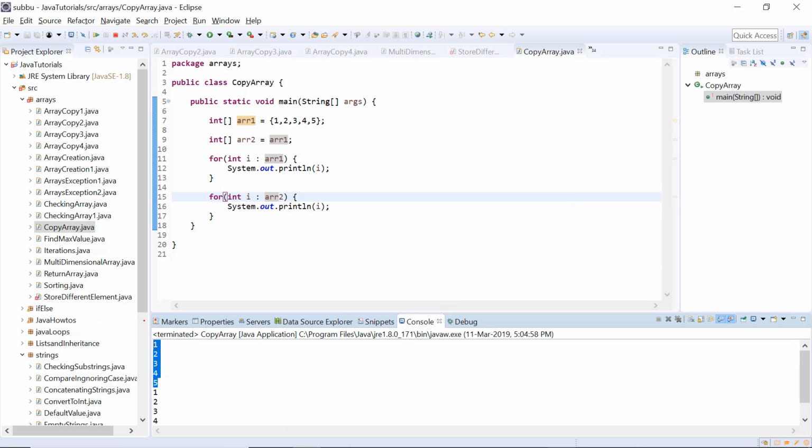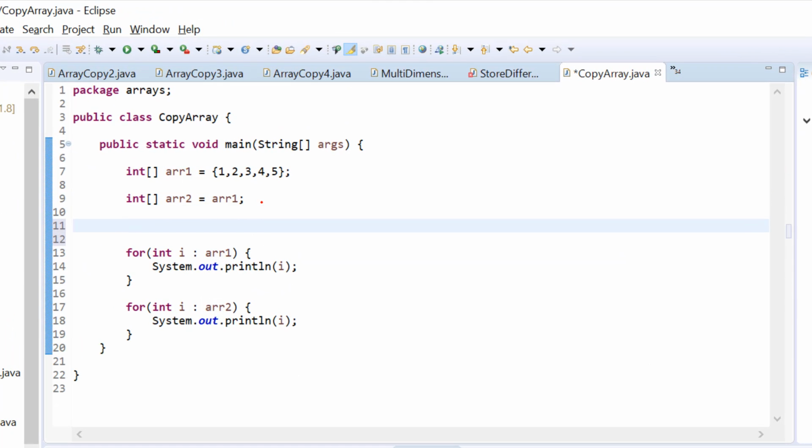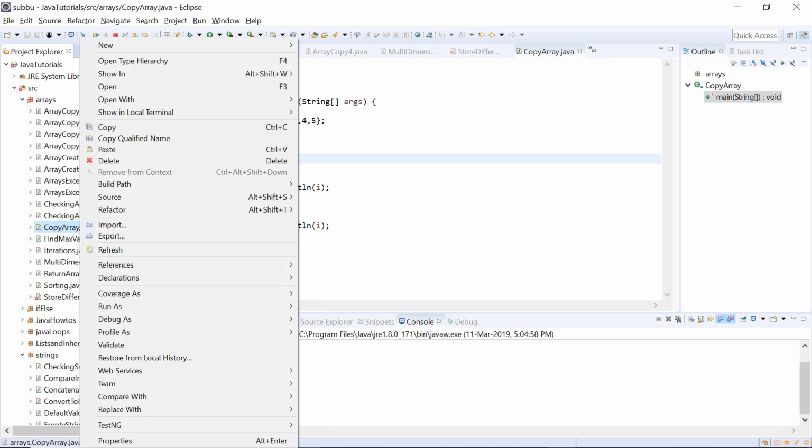You can see that the values of ARR1 are printed from 1 to 5 and then the values of ARR2 are printed from 1 to 5. But now let us say I change the value of one of the elements of ARR2. ARR2 of 0, I am changing the first element to 100. So I have changed this. Let's run this and see what happens.